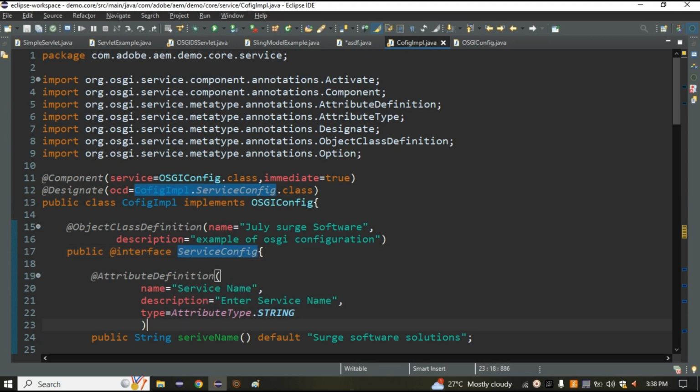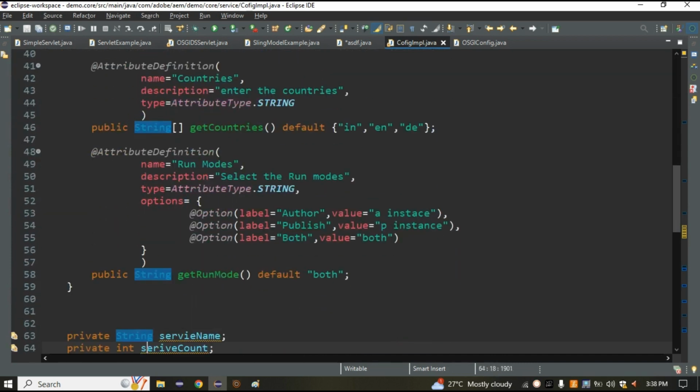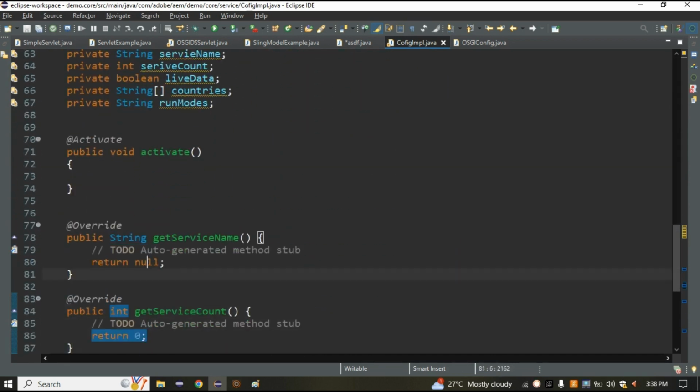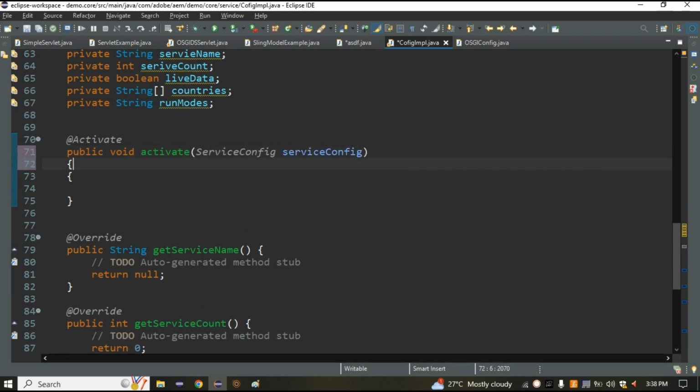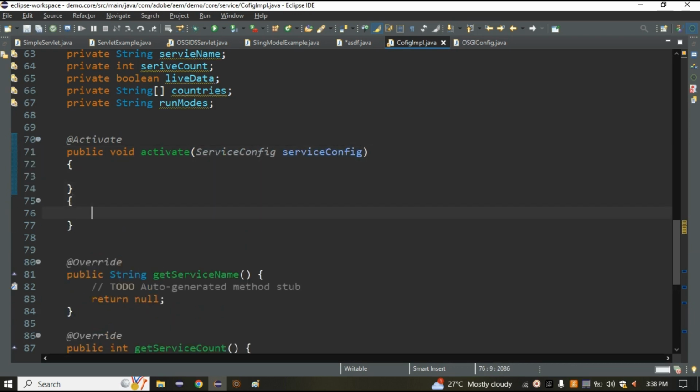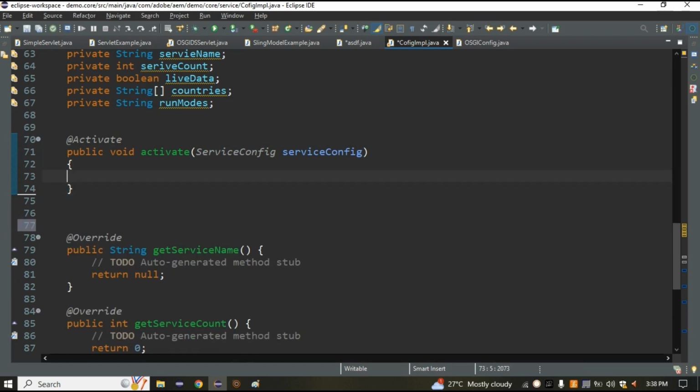So we have to create the object. You can come here, service config, and create the object. So I have created the object here. Now we don't want this part, and inside this we'll pass service name. And how can we call it? By using this object we can call this method.